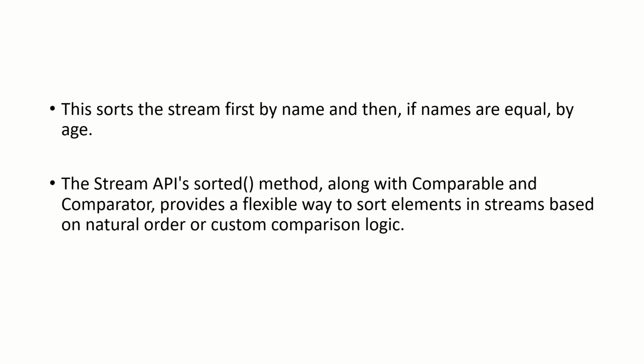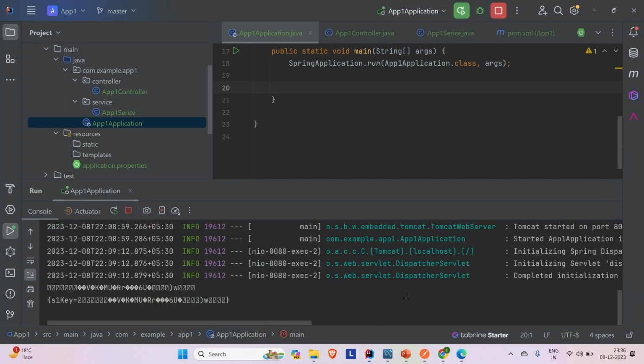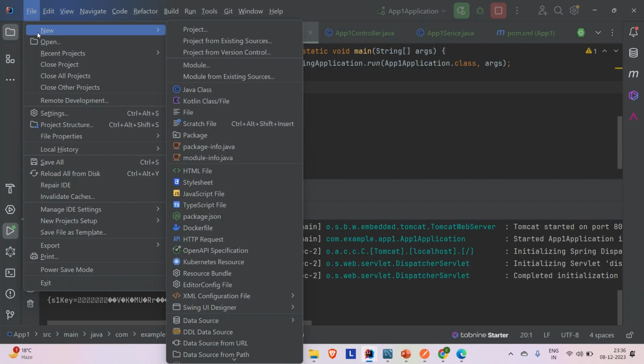We discussed the core differences between them, which package they belong to, which methods they have, what kind of sorting they do, and apart from that, their uses in the Stream API. Now, what I will do is create one Spring Boot application, or you can say any basic Java application, and there I will implement the comparable and comparator. So let me come out of the slide and go to IntelliJ, and here let me create one project.